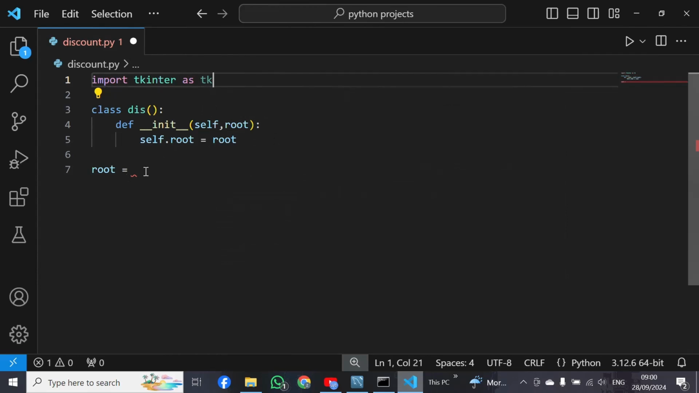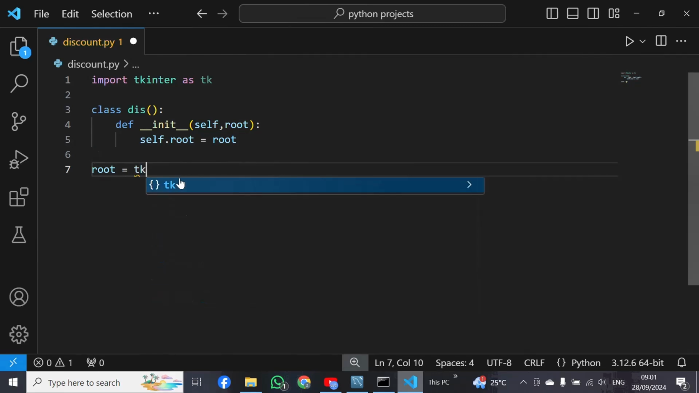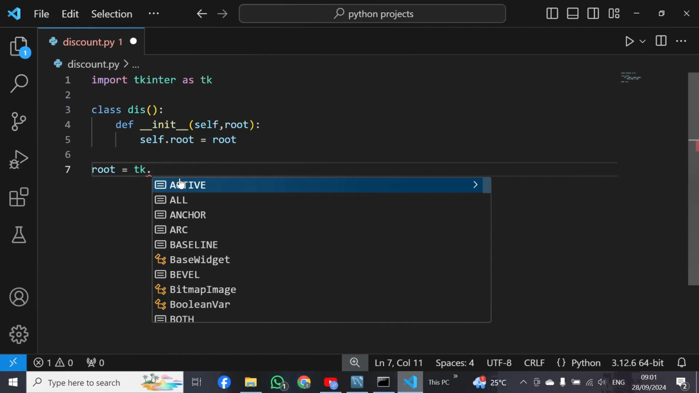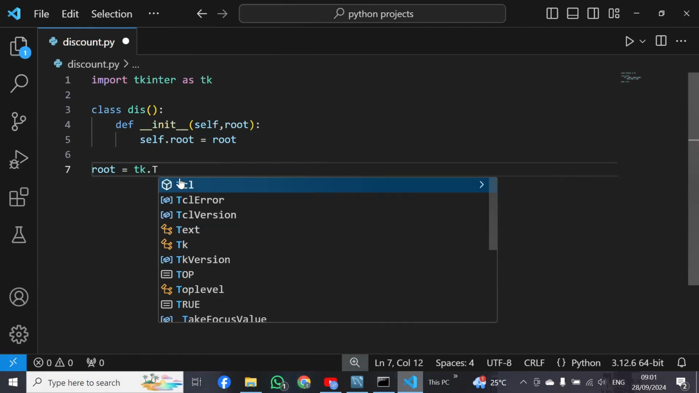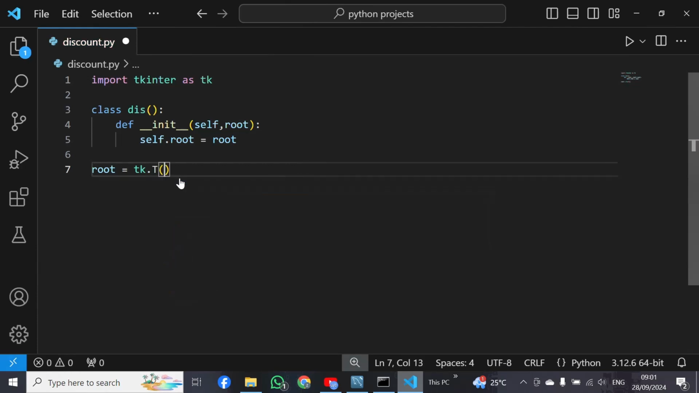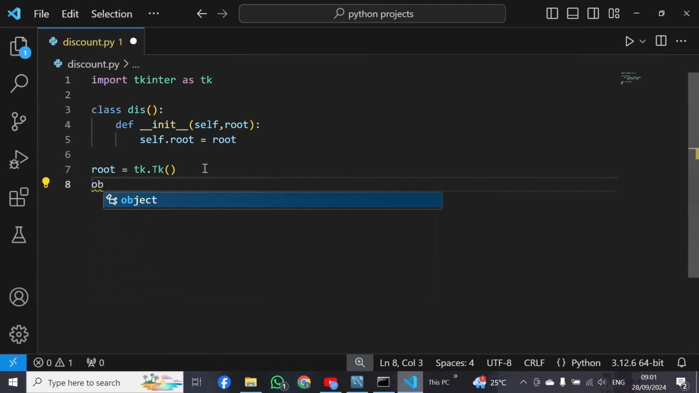Okay, so root. Now by using Tkinter I have to create the main window. I have to use tk, this is our object or alias, and then dot and Tk, where T is uppercase. Here I have to use parenthesis. So this is for our main window, and now I have to create an object for the class.